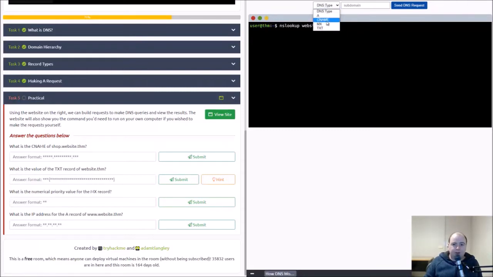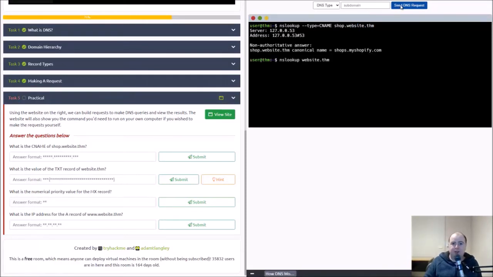Okay, if we go CNAME, subdomain, and we will go to shop. So we've got shop.website.thm. Non-authoritative answer: shop.website.thm canonical name equals shops.myshopify.com. Boom! There we go. What is the value of the text record of website.thm?